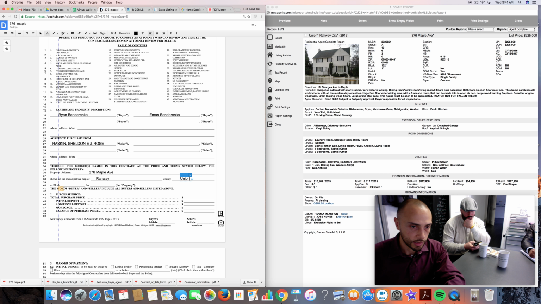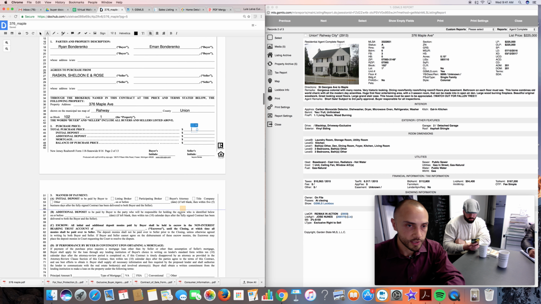Union. Lot and block is also very simple to find. You can look right on your MLS sheet and you'll find it here. Lot is 1, block is 102. Okay, and then we're going to put in our offer, whatever that offer may be. I'm not going to do that here for purpose of saving us some time.